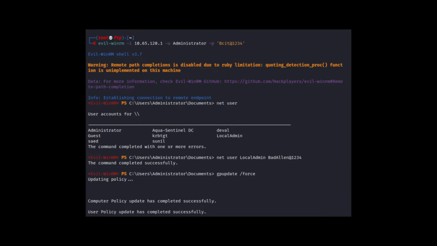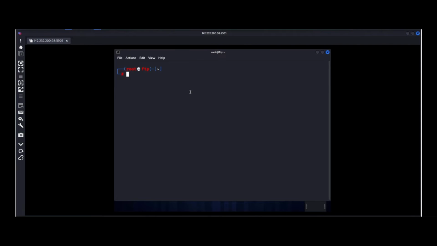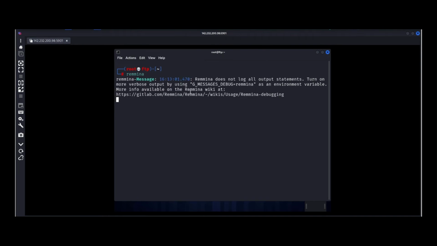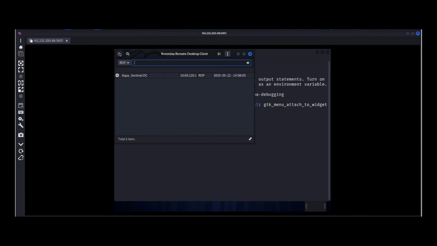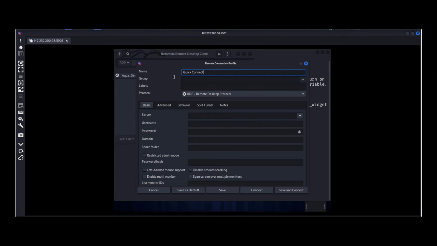Now, to connect through the remote access device, I still don't know the credentials. So what I did, through Evil-WinRM, I changed the credentials of local admin to just bad Allen1234, since they love Allen Bradley so much. Let's see if we can now connect to the remote access device through here.